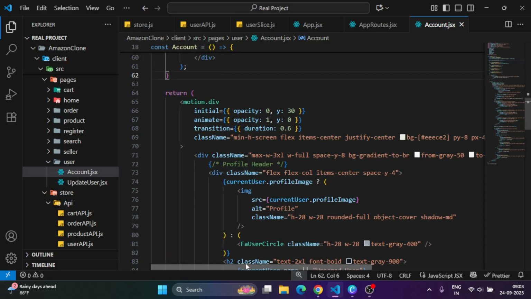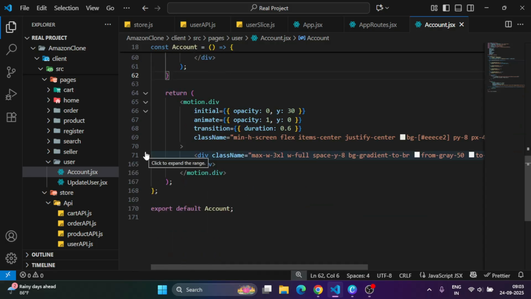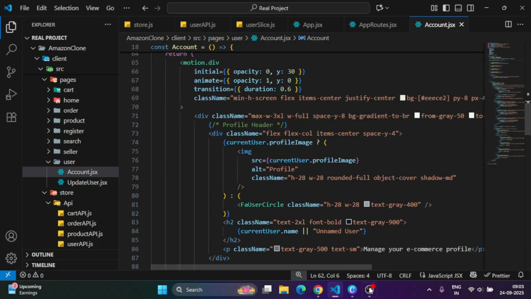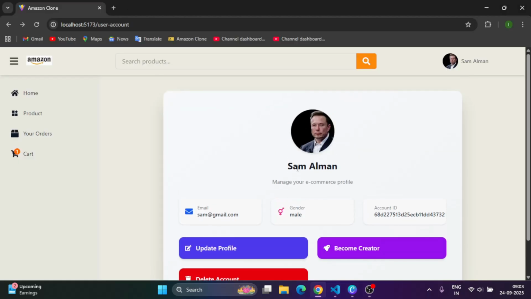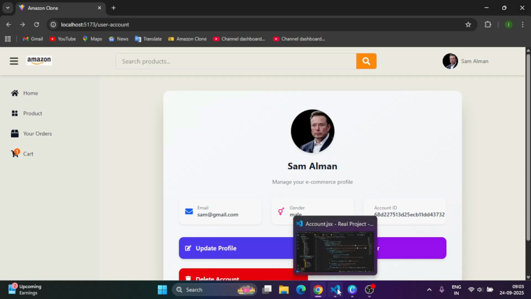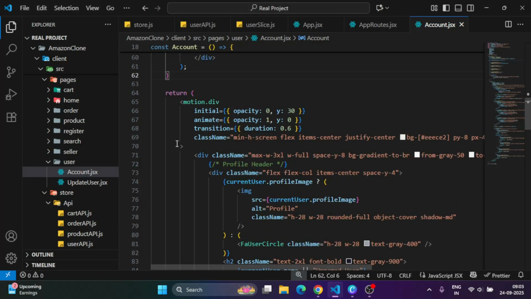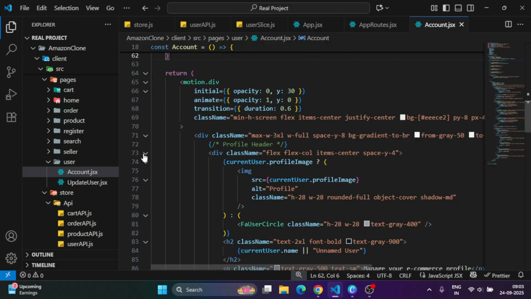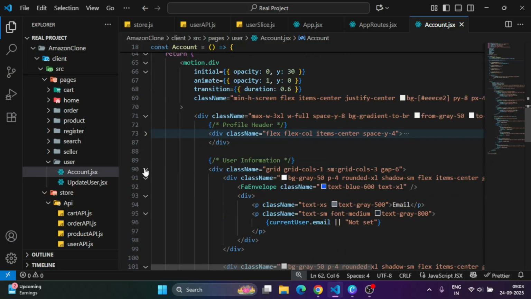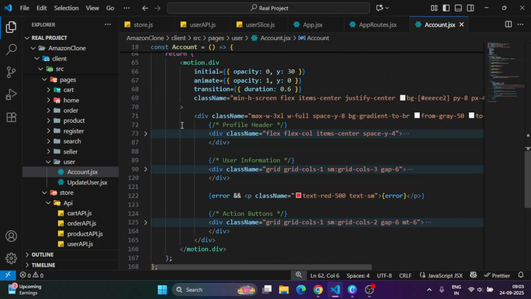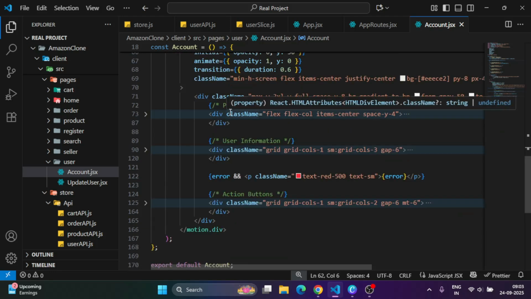Okay, now if you look at all the classes, then you can understand. And then the second div, this is the nested div. This is the container, and we have all the things. And then this is the profile header, same for all. Then we have user information, and then action button. So inside this div we have three sections: profile header, user information, and action button.